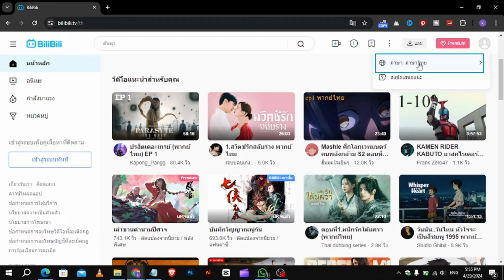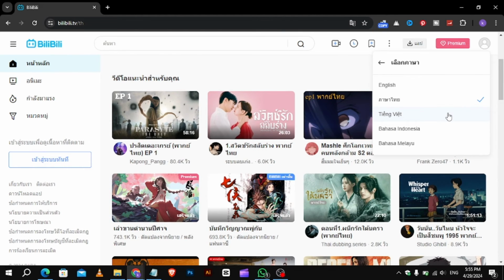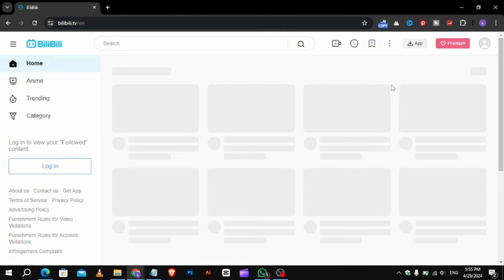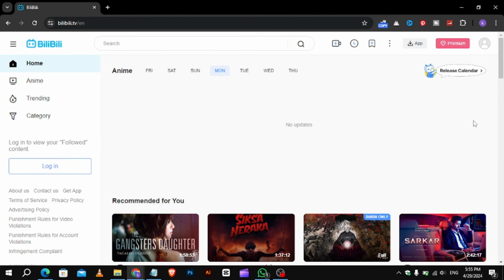You might see a section labeled Language or something similar. It might also have a little globe icon. Click on it and choose the language you want. For me, I will choose English. Now, Bilibili will automatically refresh, and the website interface should now be in your chosen language. Now you can enjoy browsing and watching your favorite content on Bilibili in the language of your choice.